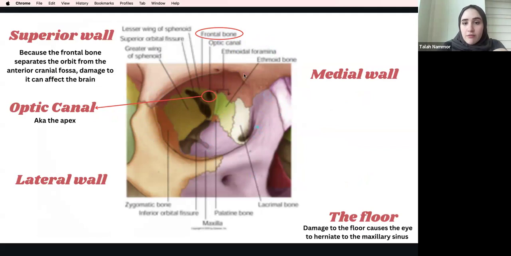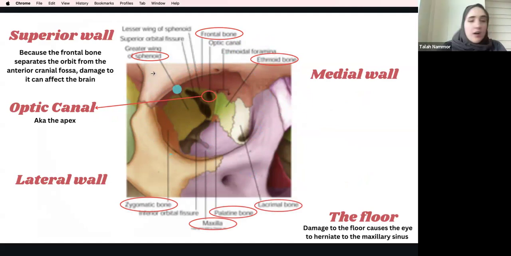So we have the frontal, the sphenoid, the ethmoid, zygomatic, maxillary, palatine, and lacrimal. All of these bones come together to give us our orbit. And these are then divided into a superior wall, medial, the floor, and then the lateral. And we can see what makes up each wall.